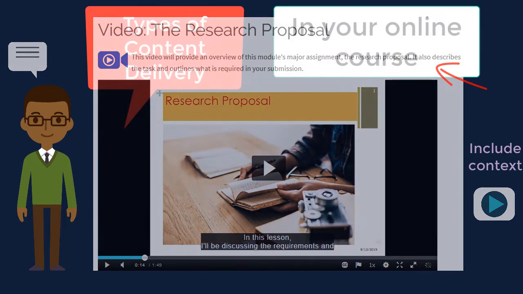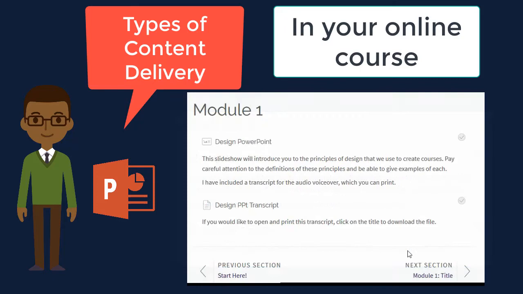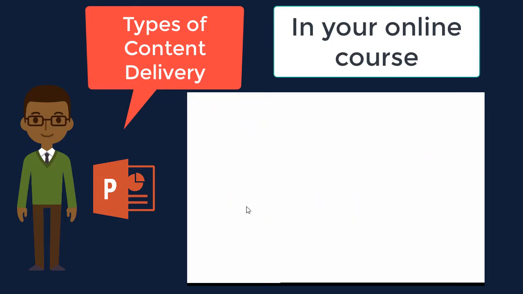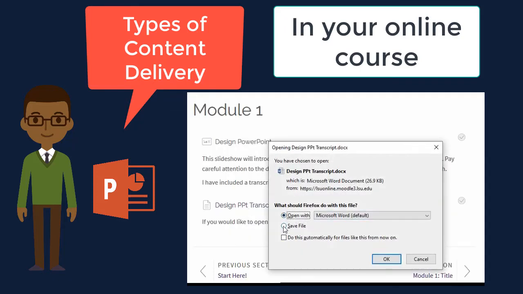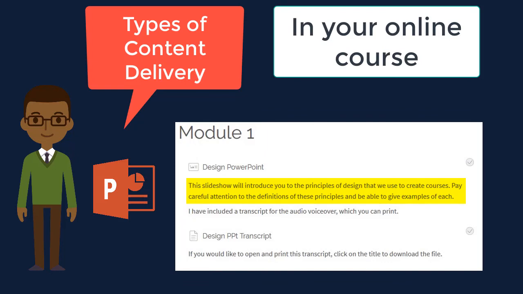If you are not comfortable creating a video, you can simply record audio for each slide and upload the PowerPoint file with a transcript. Remember that if you upload the file this way, you are requiring students to download the file in order to open it. You should also include an explanation of the presentation's relevance to the course outcomes.